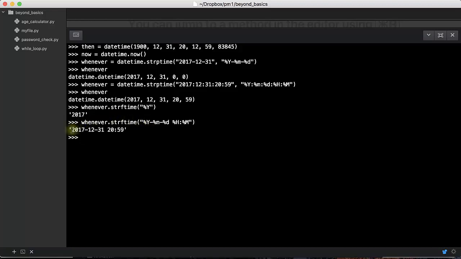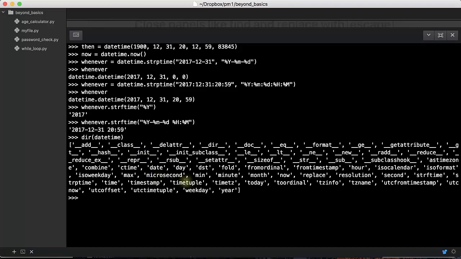And see, you get the format of a string, just like you specified it in here. You can see other methods and properties that you can apply to a datetime object. You can do datetime like that. So you can see that you can get the month like that. You can get the year. You can get a day like that. So these are integers, by the way.